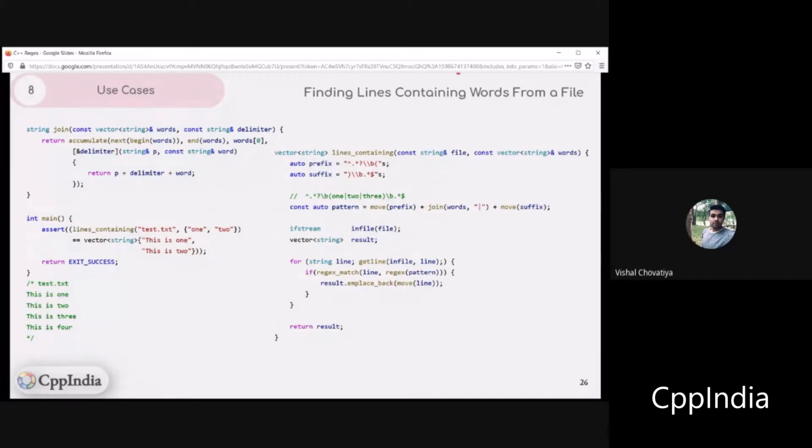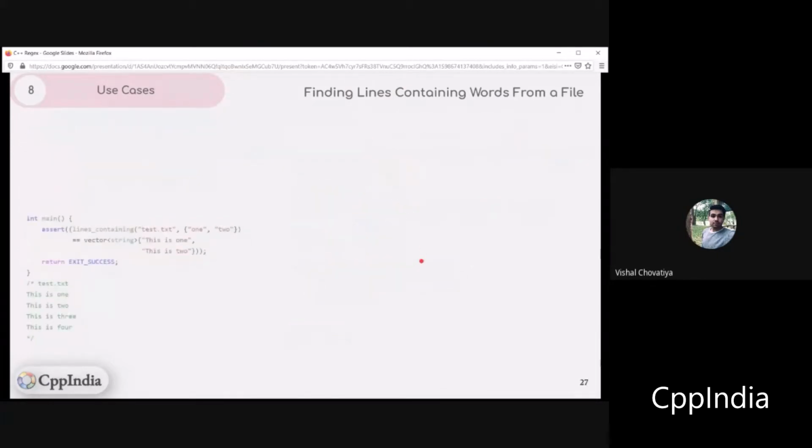This is a lot of code. So, finding lines containing a word from a file. Okay, let's go step by step. The first thing: what do we want? What we want is the lines containing the words.